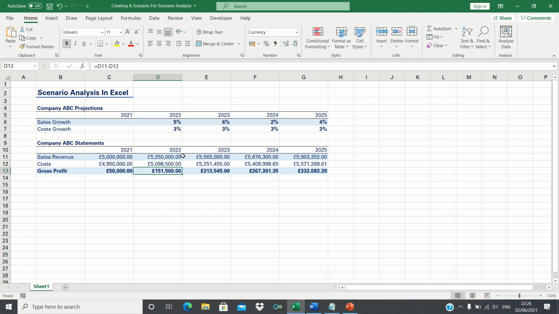We want to be able to account for different scenarios which will lead to changes in these growth figures. Perhaps there'll be a recession and our sales will plummet in the next few years. Alternatively, the future may be great for the company and will benefit from increased sales and economies of scale, leading to a lower growth in costs.